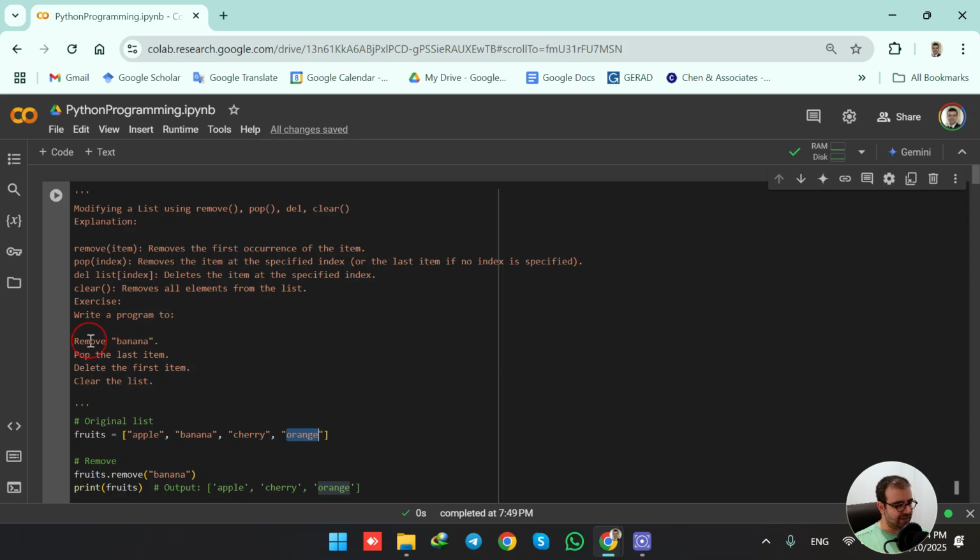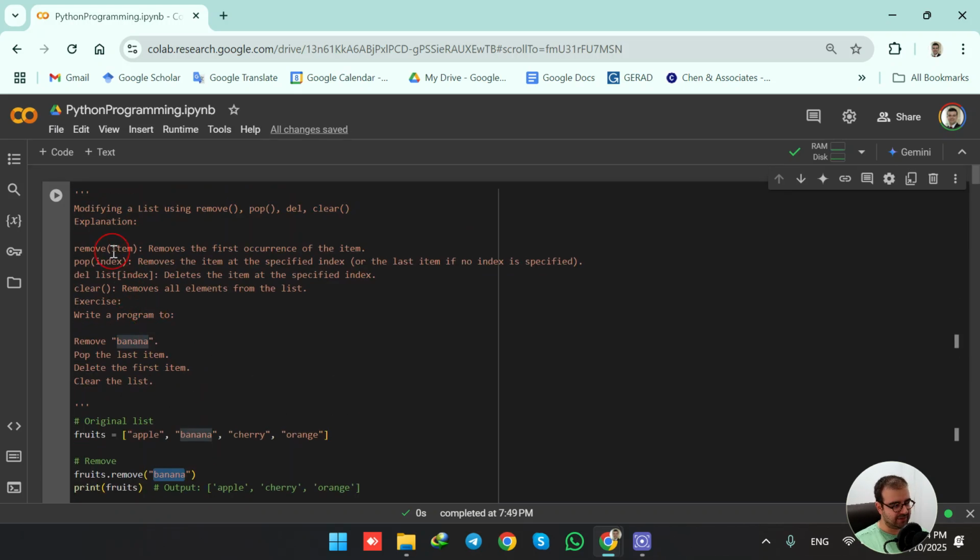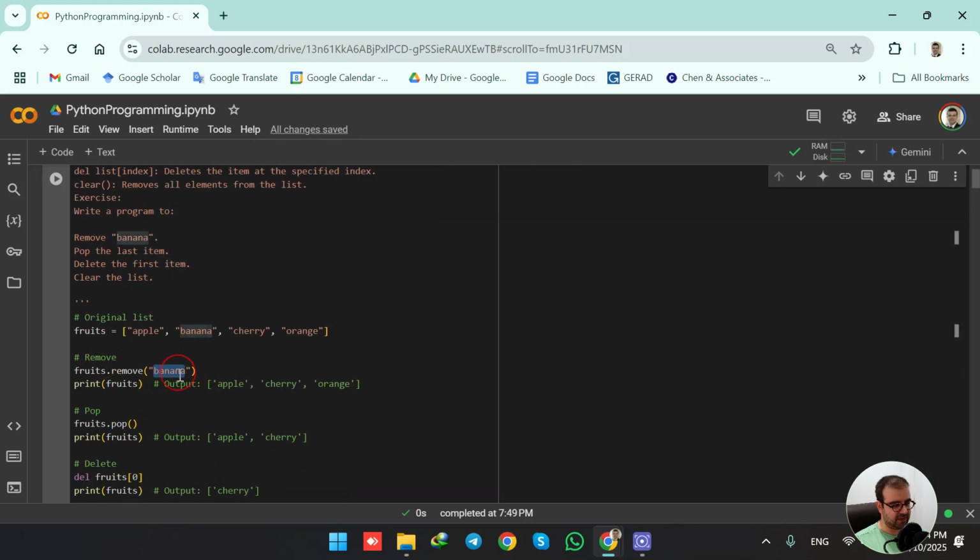So it says to use the remove function to remove banana. To do that, I'm typing down the name of my list dot remove, and in parentheses, as indicated here, we need to type down the name of the item. So I'm typing the name of the item, banana, here, and now I'm printing out the fruit list.